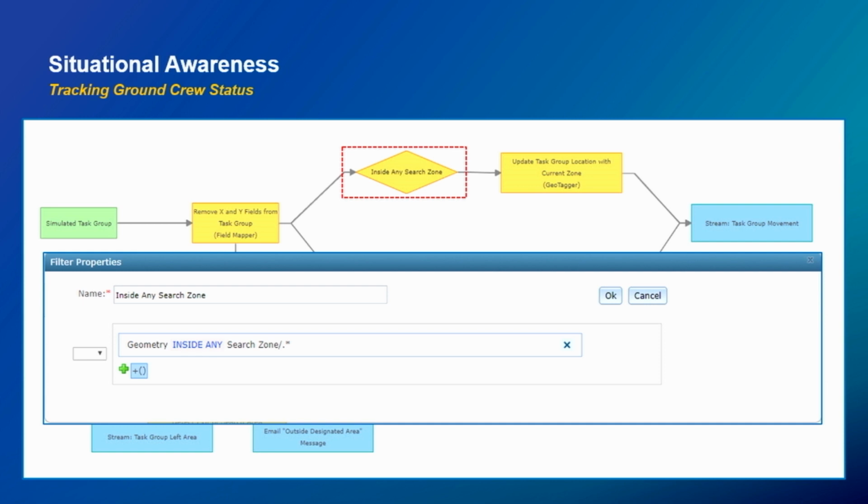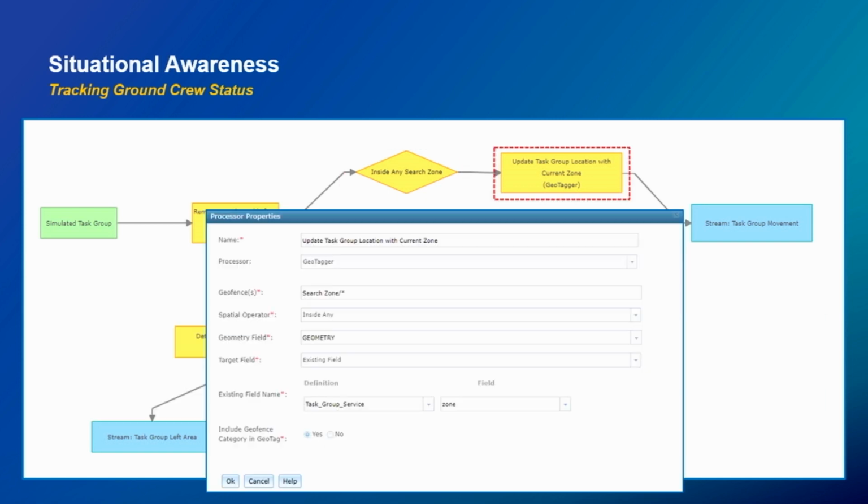Just to show you a little bit of what the properties look like that made this possible. Here we're looking at that first filter for when they're inside any search zone. So this string we see in the box here is looking at the geometry field of the incoming task group, and it's detecting whether it's inside any search zone geofence. If it meets that condition, it's going to pass through. If not, we're going to drop that record.